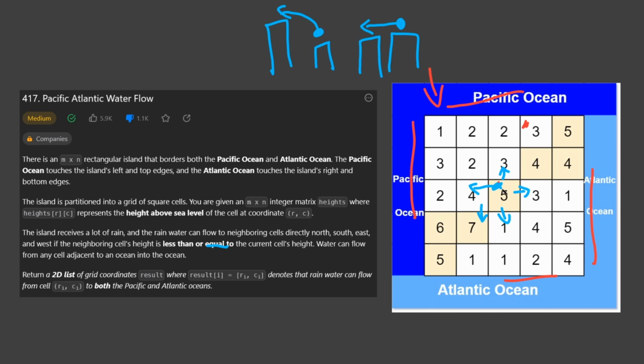So for example, let's say we start at this square here, 5. We can get to the Pacific Ocean by going from 5 to 3 to 2 and then into the Pacific Ocean. And this is a valid route because 5 is greater than 3 and 3 is greater than 2. So the water can just flow down from here into the Pacific Ocean. And we can get to the Atlantic Ocean a similar way. We can go from 5 to 1 to this one, and then we can go into the Atlantic. So we know that 5 can get us to both the Pacific and the Atlantic Ocean.